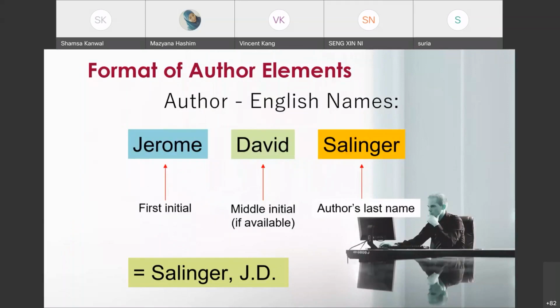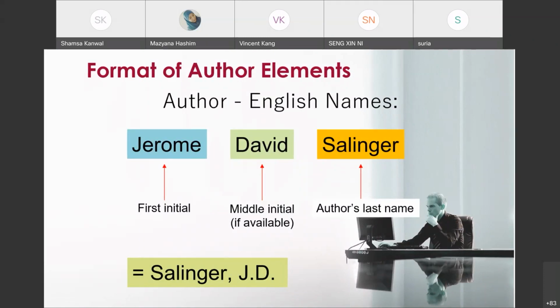This is the format of author elements. If the author's name is Jerome David Salinger, in the reference list you have to put Salinger, comma, J.D. But in the in-text citation, for this name, you have to put Salinger and the year of publication in brackets. I'm just focusing on the reference list, not the in-text citation.